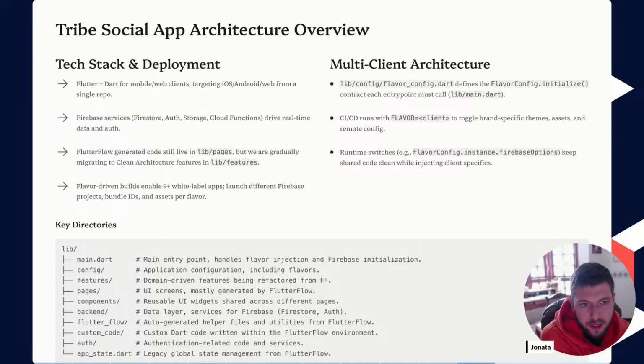So like I said, here on the right, we have a little bit more of this multi-client architecture. We have a flavor config, and we have our CI/CD running with the flavor structure from Flutter itself. Flutter has this flavor system that allows us to generate different apps, and this also configures the Firebase for each customer. So each customer has its own Firebase, and this keeps the shared code clean while injecting client-specific dependencies when we need it.